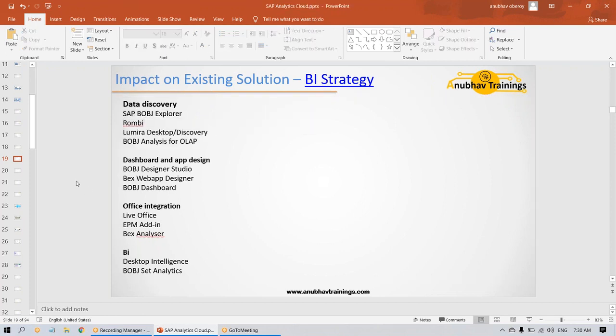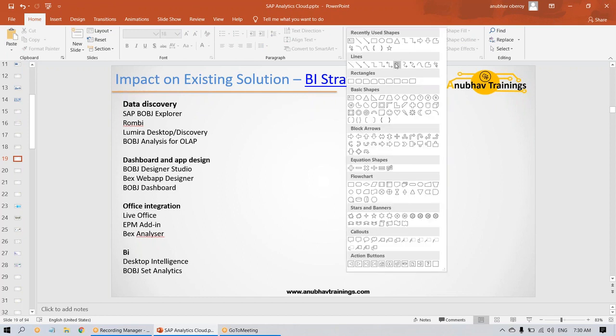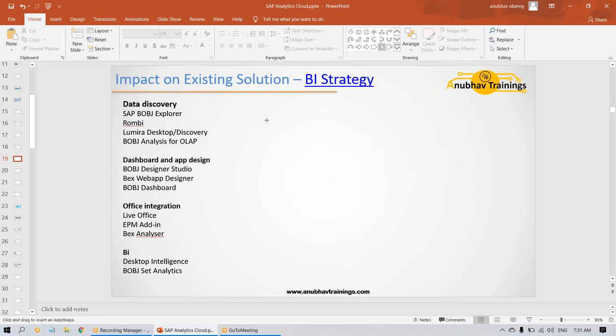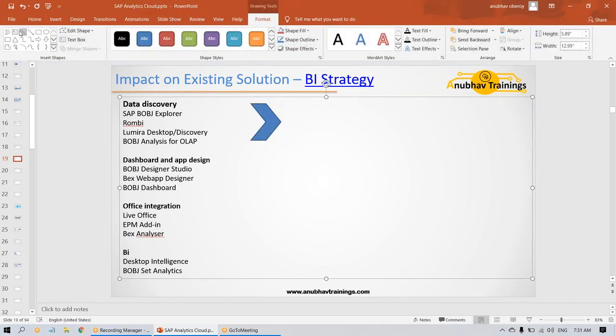What is the SAP strategy? All of this will move to SAC. If you ever used or are using one of these things, remember you are going to move to SAC. SAC going forward will be the solution where you're going to do all of this. So let me just find the right arrow. Yeah. So all of this will move to SAP Analytics Cloud. There is no choice.